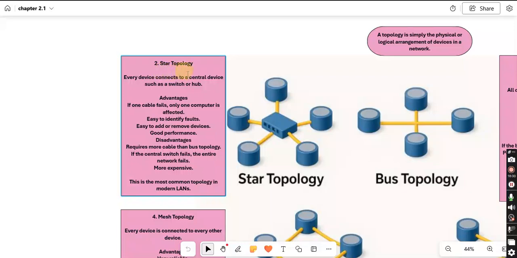Every device connects to a central device such as a switch or hub. If this has to send a message to this person, first the data will go to the switch and then move on to the receiver: sender to the switch to the receiver. You have to remember how data is transferred, because they can ask in the paper.